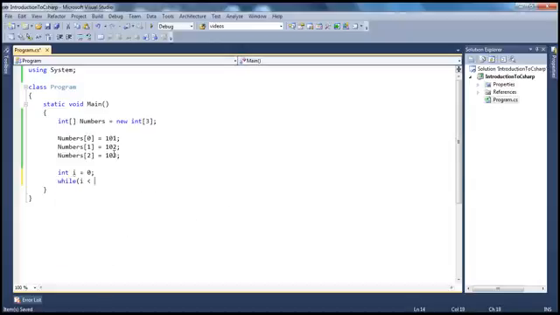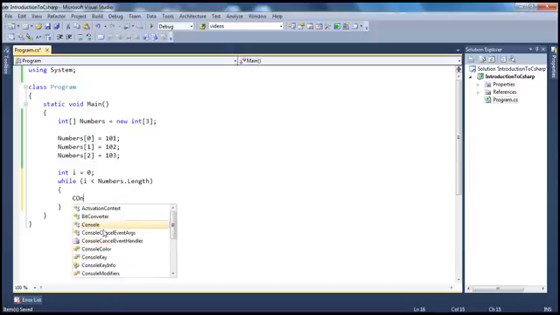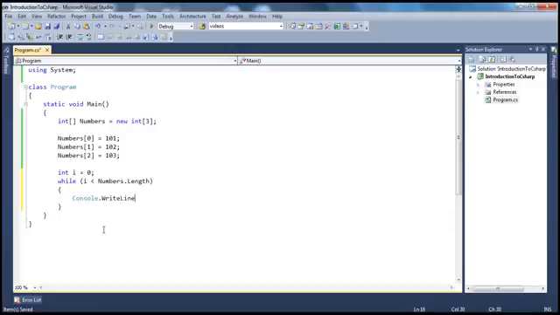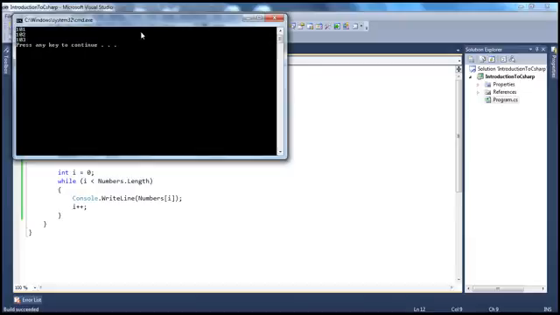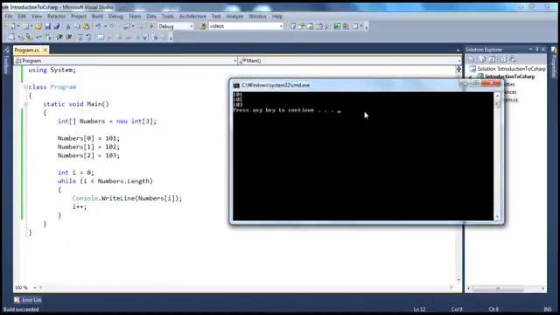While i is less than numbers dot length. Numbers is nothing but the array, numbers dot length. So while i is less than the length of the array, and if you look at the length of the array, it's 3. So is 0 less than 3? That's true. If that's true, I want to print the elements in that array. So numbers of i, and then I need to increment the value of i. If I go ahead and run this program, it prints out 101, 102, 103, all the elements out of this array.